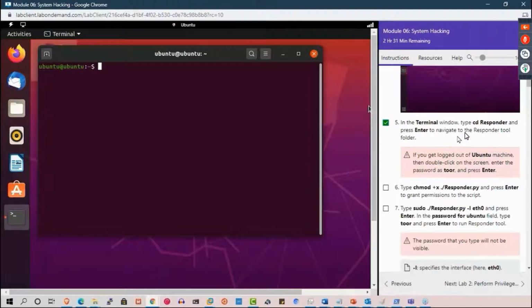So it says in the terminal window, type in cd Responder. Let's look at another command real quick. That's the ls command. If you're familiar with the Windows command prompt, ls is kind of like dir, it lists out the directories. And sure enough, right here you see the directory Responder. Also, for those of you who are not familiar with Linux, remember it is case sensitive. So Responder with a capital R is different than responder with a lowercase r. So keep that in mind as you hack away at this lab.